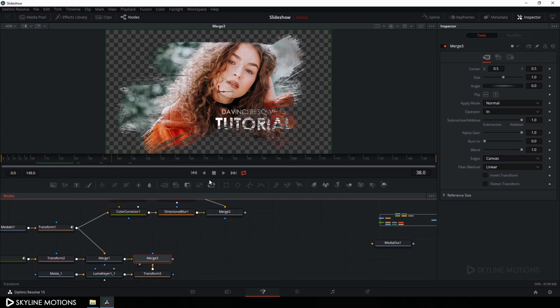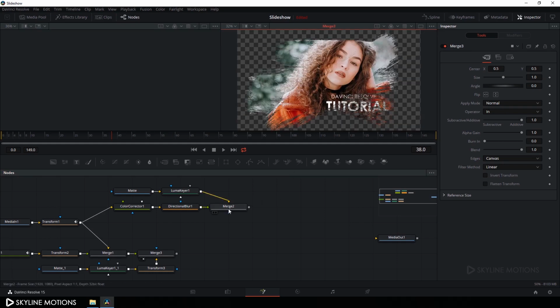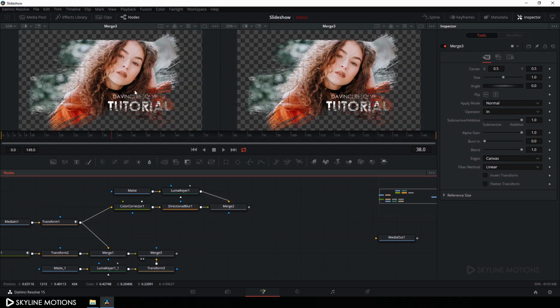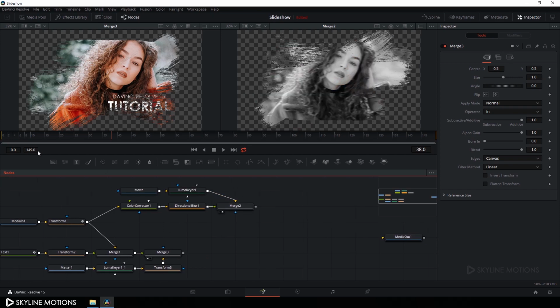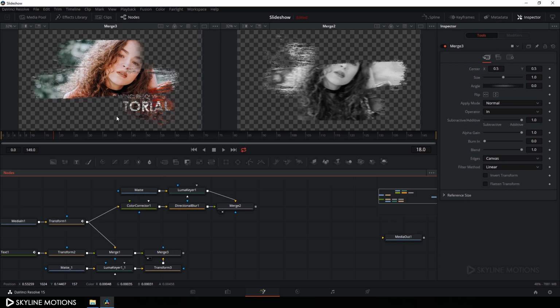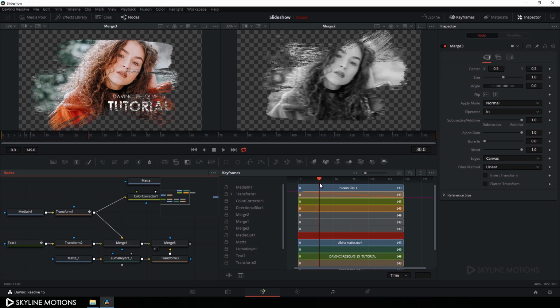Okay, and let's increase the size of this. So click on this double viewer and drag this merge 2 in this viewer and drag this merge 3 in this viewer. So as you can see, we have two outputs here and both are revealing at same time. So let's create a time gap of 30 frames which is equal to 1 second. So go to your keyframe tab and set this CTI on frame number 30 over here and drag this mat_1.